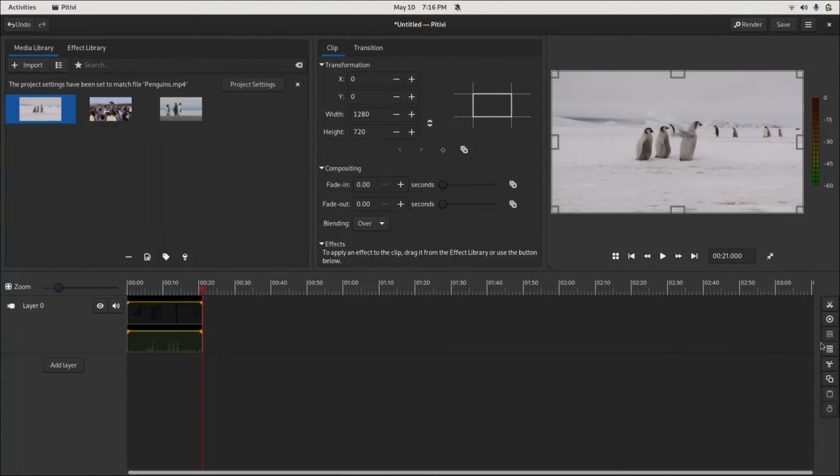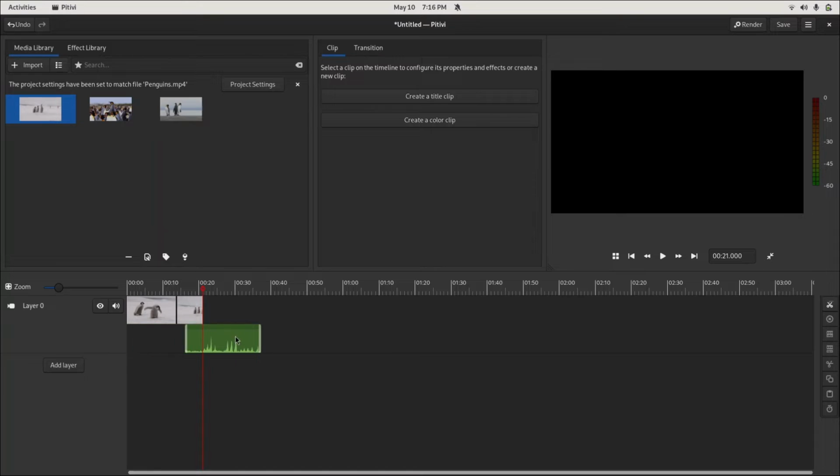Also, using the ungroup button that we demonstrated earlier, you can ungroup the audio from the video, separating the audio completely and letting you put it wherever you want without affecting the video.